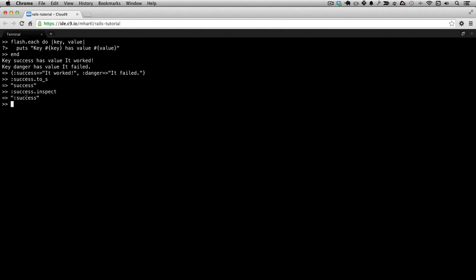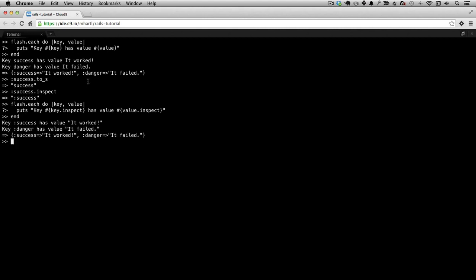So you can see this is what we want if we actually want to print out something that represents this, say, as a symbol. Let's try that again. And there we go. That looks more like what we were expecting. Key, colon, success as value, quote, it worked. And then similarly for the other case.